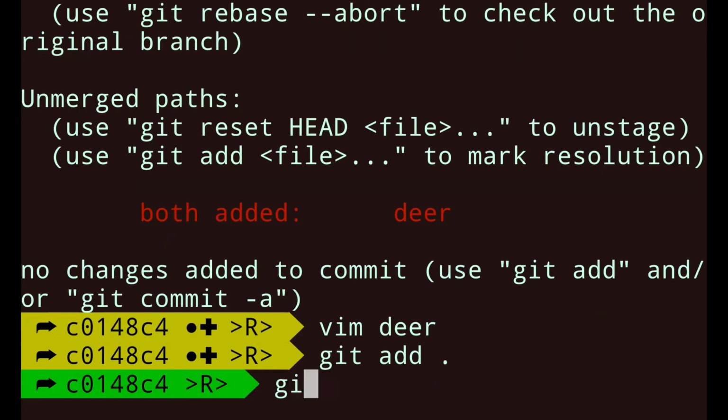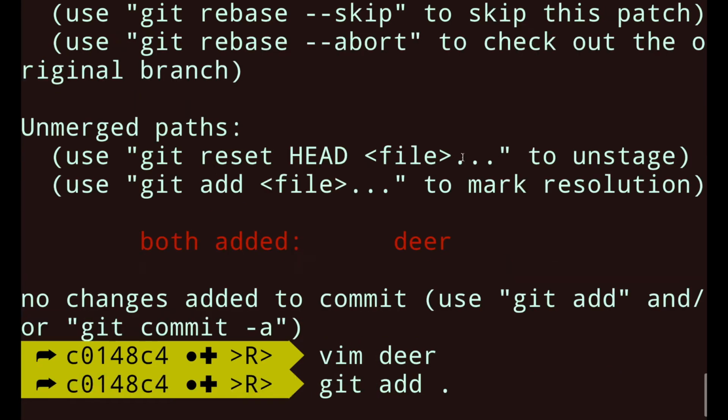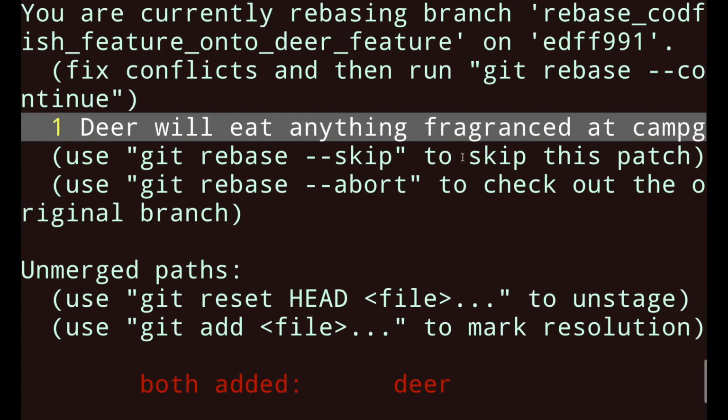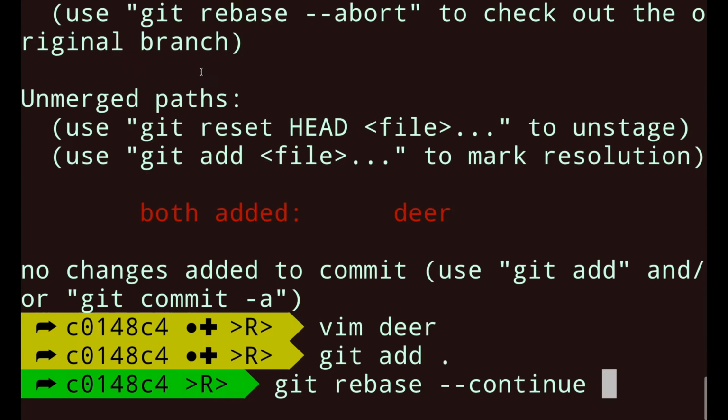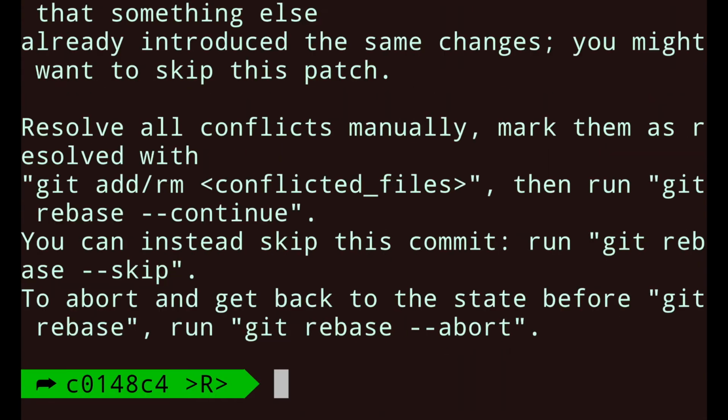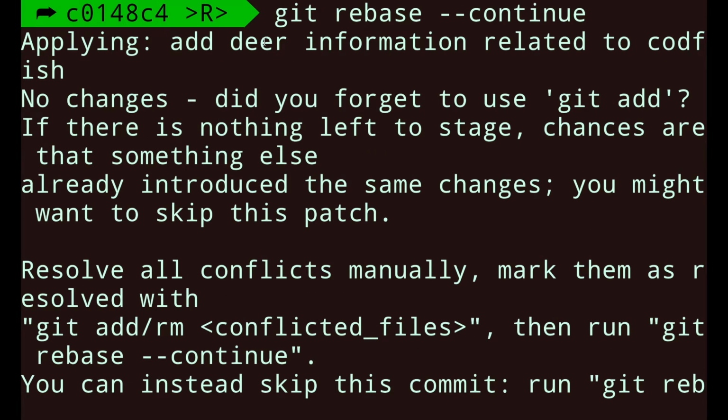And so we're going to say git commit. Oh, actually, sorry. Git rebase --continue. That's what Git told us to do, and that's what we're going to do. Fix conflicts and then run git rebase --continue. All right. And now it says no changes. Did you forget to use git add? No, we didn't. We did it right.